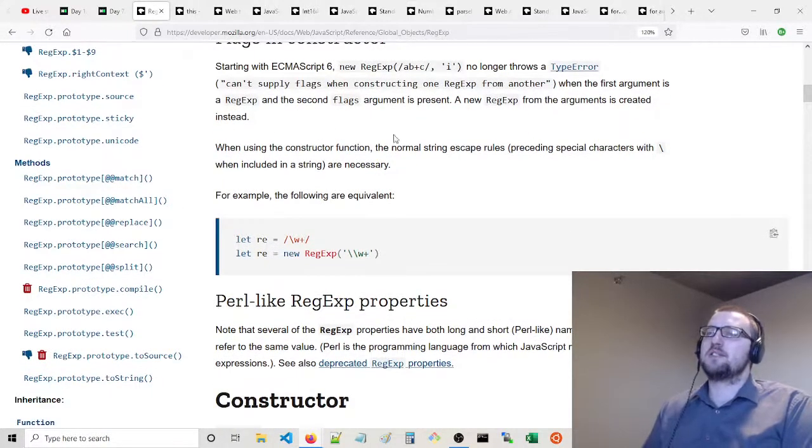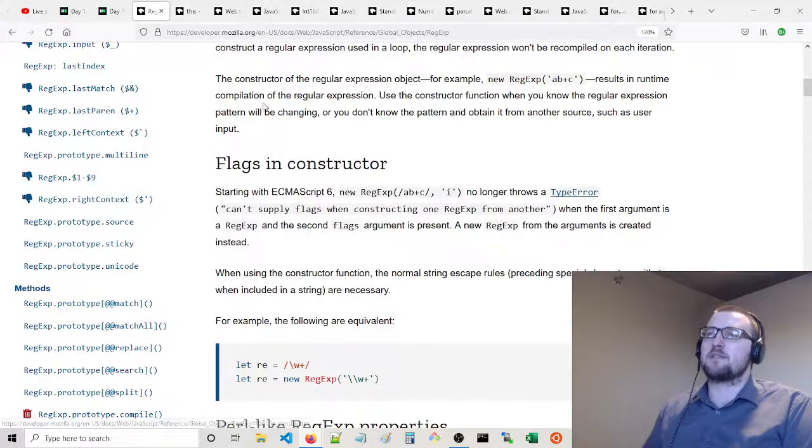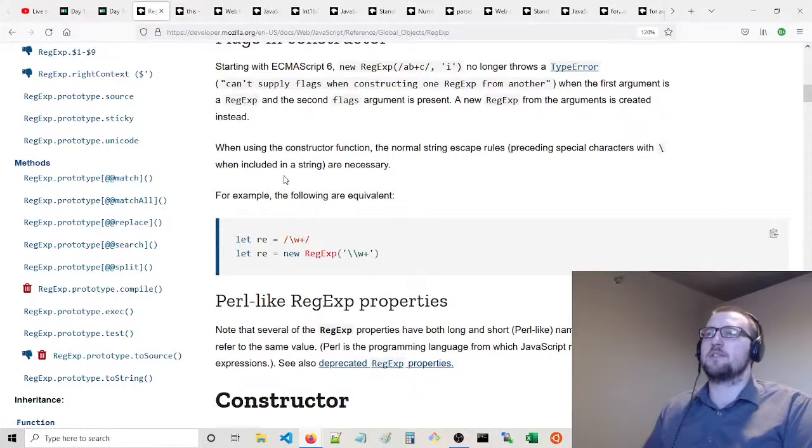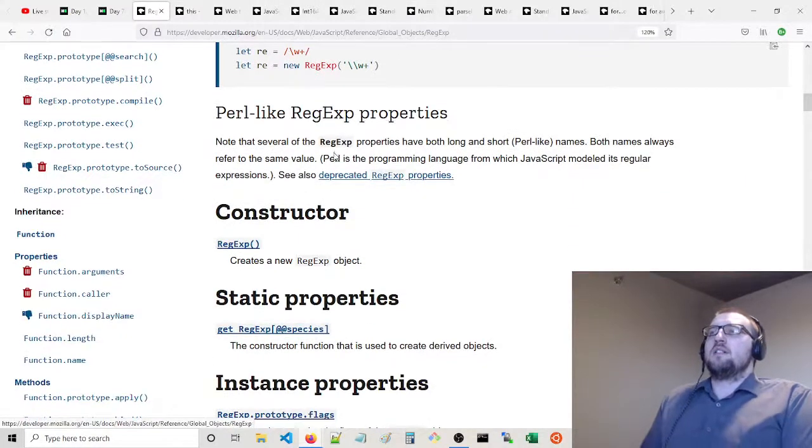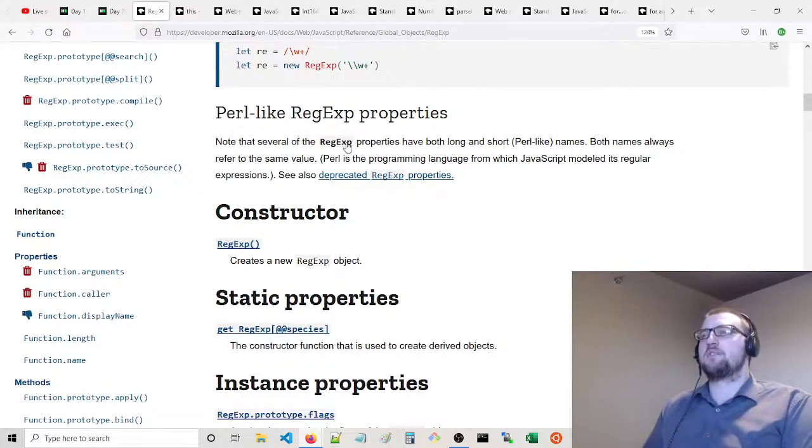Interesting. When using the constructor function, the normal string escape rules apply, preceding special characters with a backslash. I'm kind of skipping through this because I don't necessarily know what these things are, and I also don't necessarily need them for what I'm doing right now. The following are equivalent. Oh, okay. That's kind of nice. Perl-like regexp option properties. Note that several of the regular expression properties have both long and short Perl-like names. Both names always refer to the same value. Perl is the programming language for which JavaScript models its regular expressions.